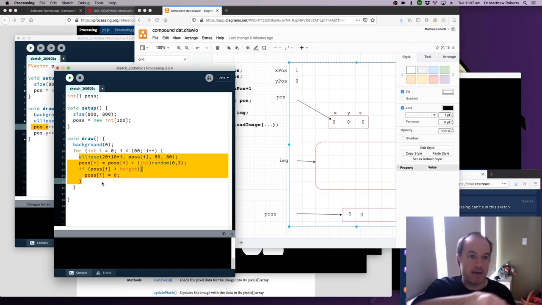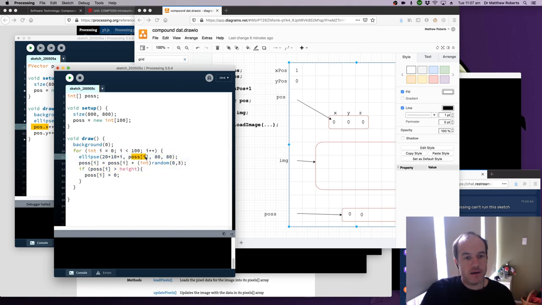Then the loop loops back around and goes, okay, now i is 1. Let's do all the same thing again. I'm going to look up slot number 1, find out what's in there, draw an ellipse based on it. Then I'm going to look up slot number 1, find out what's in there, add a random number to it, put it back in slot number 1. Then I'm going to check slot number 1, see if it's bigger than height, and if it is, I'm going to reset slot number 1 to 0.